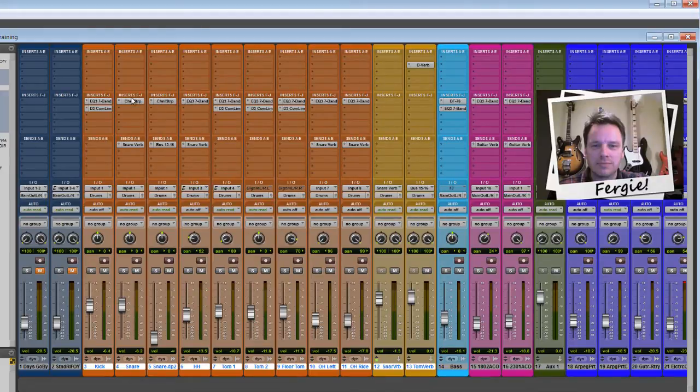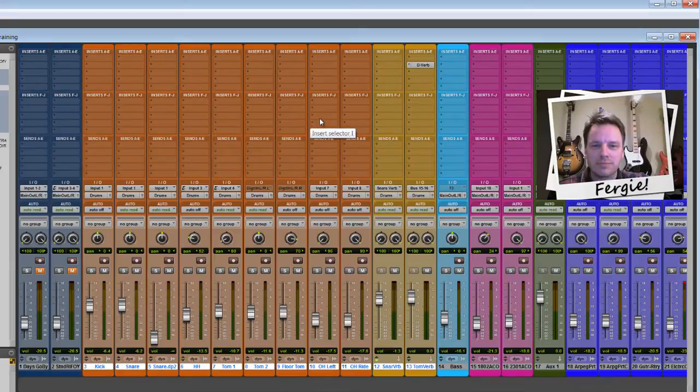Like these EQs, I can come to any one of them. Push Alt down. Come up here. Push No Insert. Cleans them all out. Push Alt. No Insert. And it cleans them all out. And it works the same for the sends. Alt. No send. And it deletes them all. Now, you can't get them back, so that's why I'm saying do a save as. If you want to keep what you originally had with the original track, you'll have it.